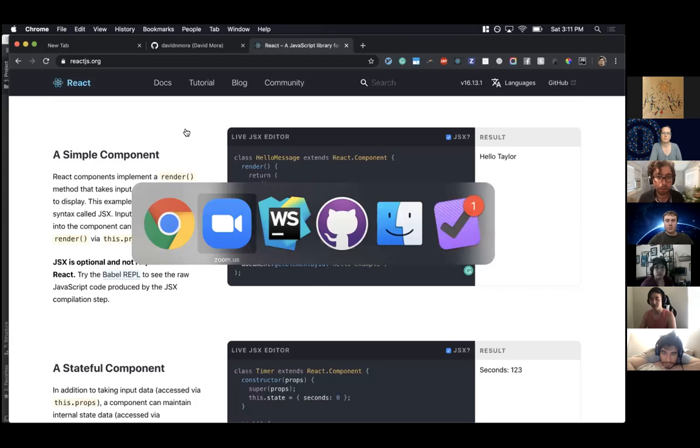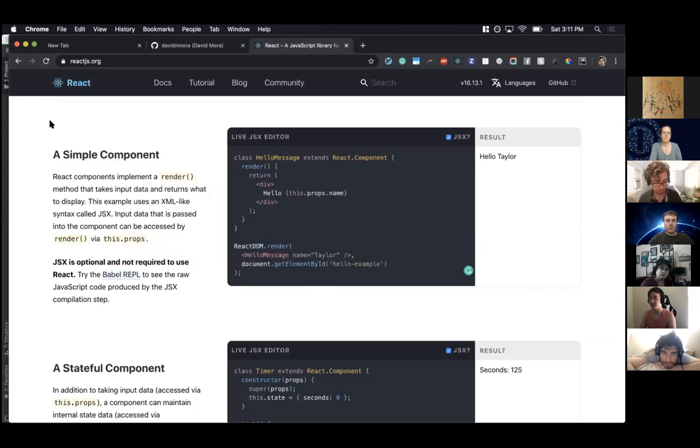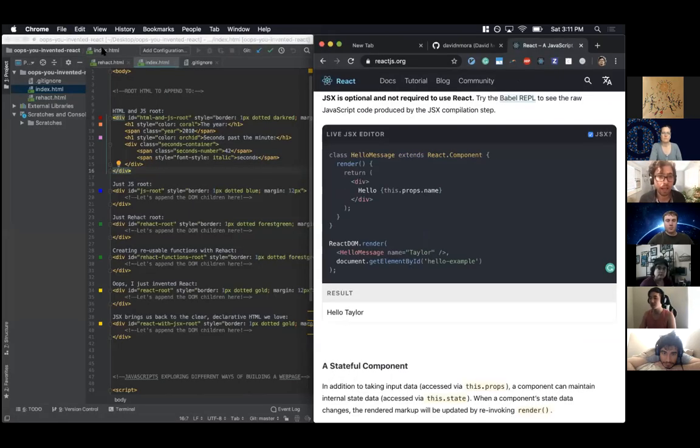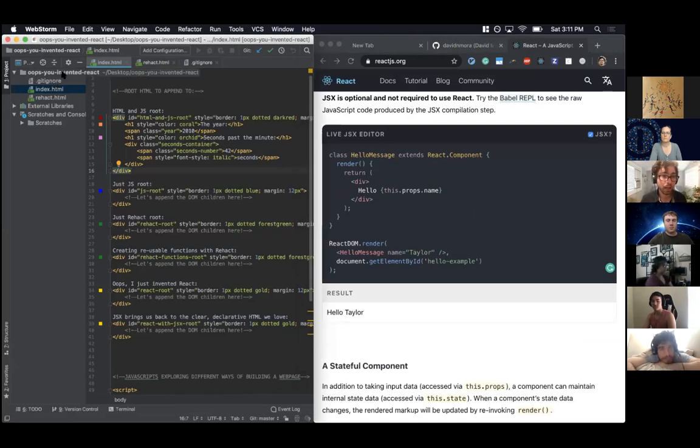I'm going to go ahead and move my browser to the side. This entire talk is going to take place just in an index.html file. One thing I want you to know is that I'm keeping this talk as simple as possible in terms of files and libraries. If you look, there's this repository called Oops, You Invented React.